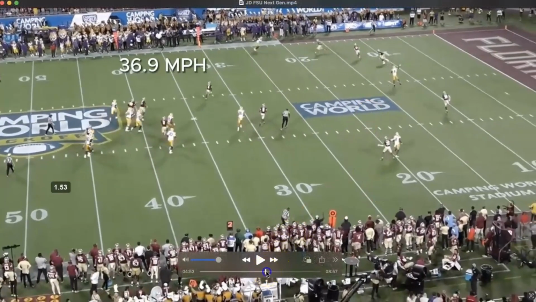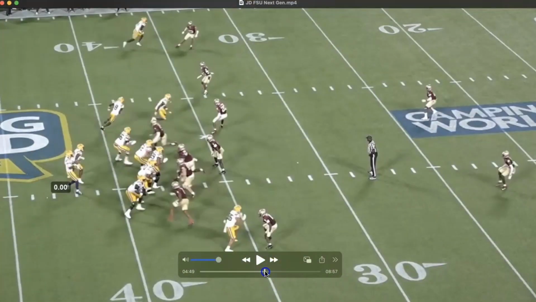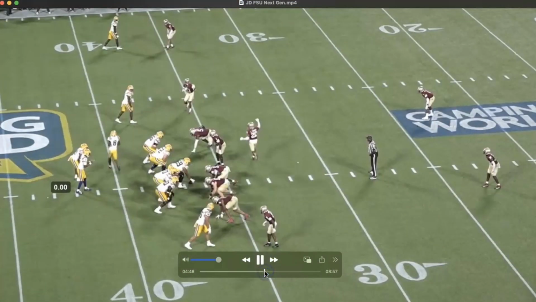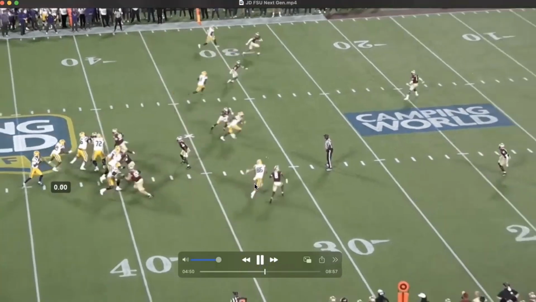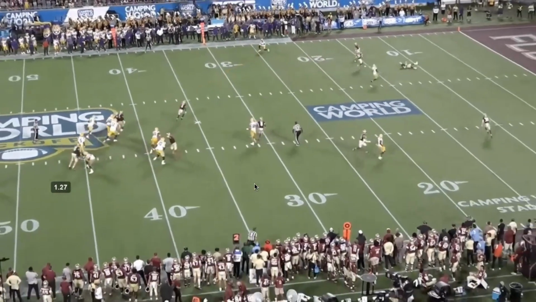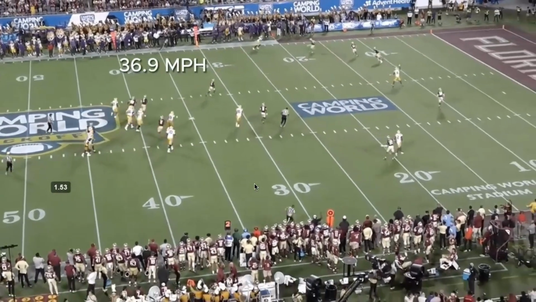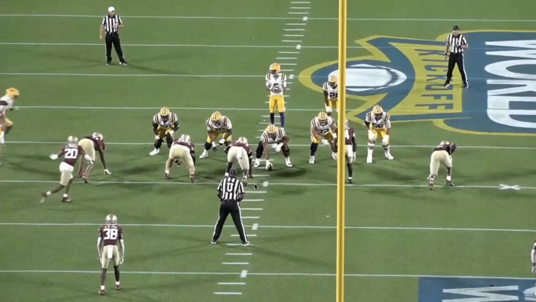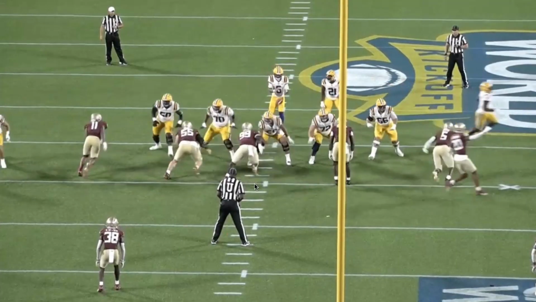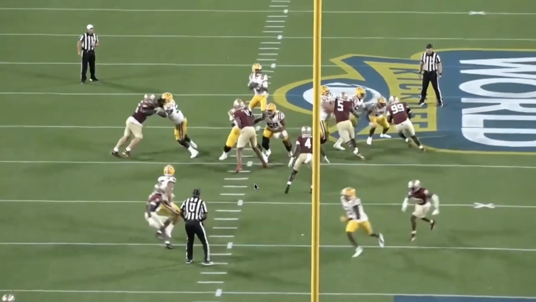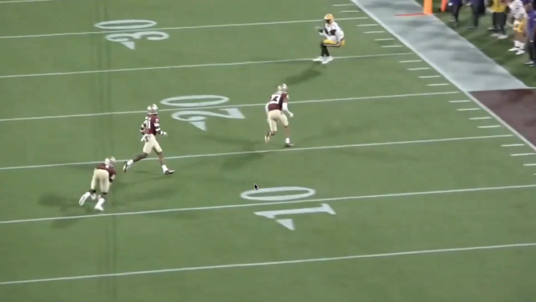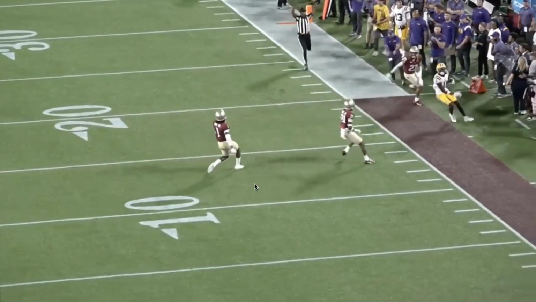And you can watch, look how long it takes for the ball to get to the receiver. And look how long he has to wait for it. He's sitting there waiting forever for that football. Really concerning to me on the arm strength thing, okay? And we'll see this over the course of this video. Ball takes forever to get to the receiver.